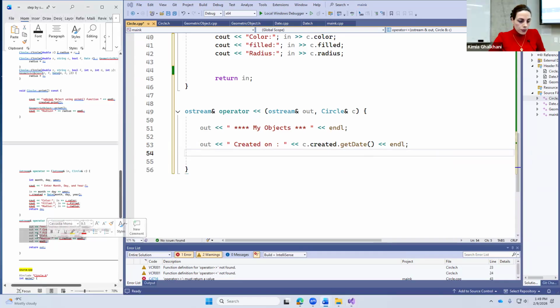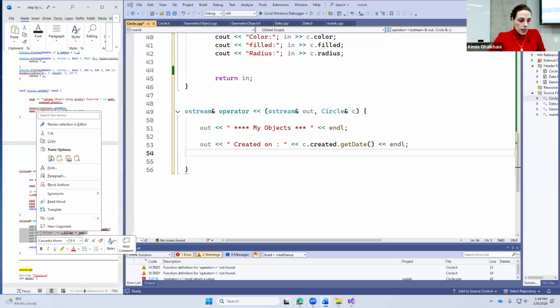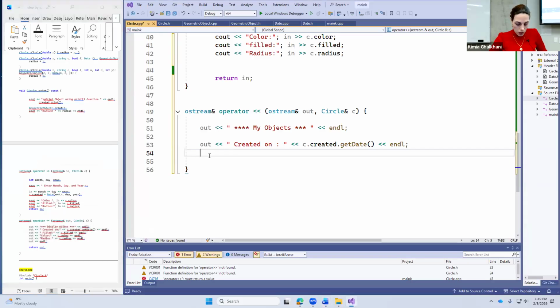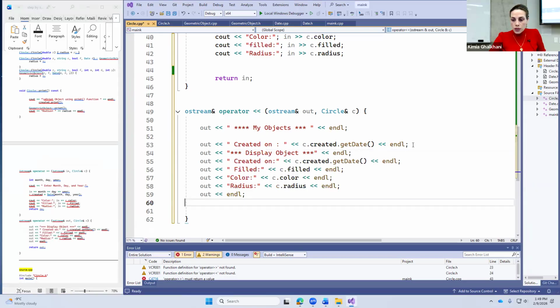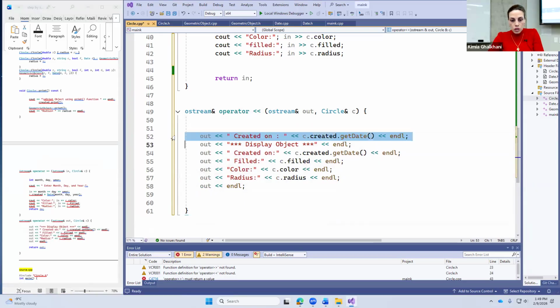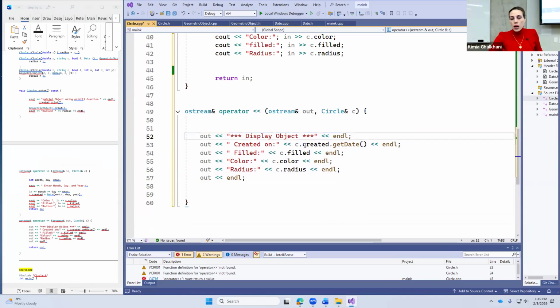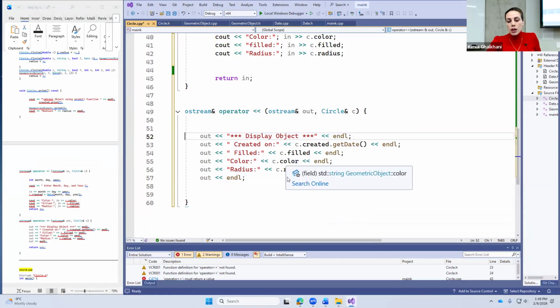And then I can now output the field, output the color, output the radius. I can say output all of them. So I'm going to give it another practice here. C created, get date, get the field, get the color, and get the radius, all of them under the circle. That's why I say C. C stands for the circle.